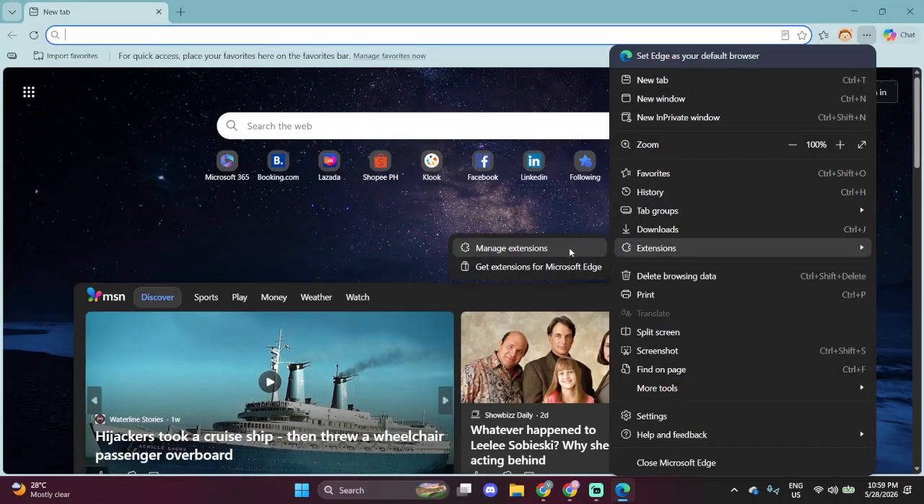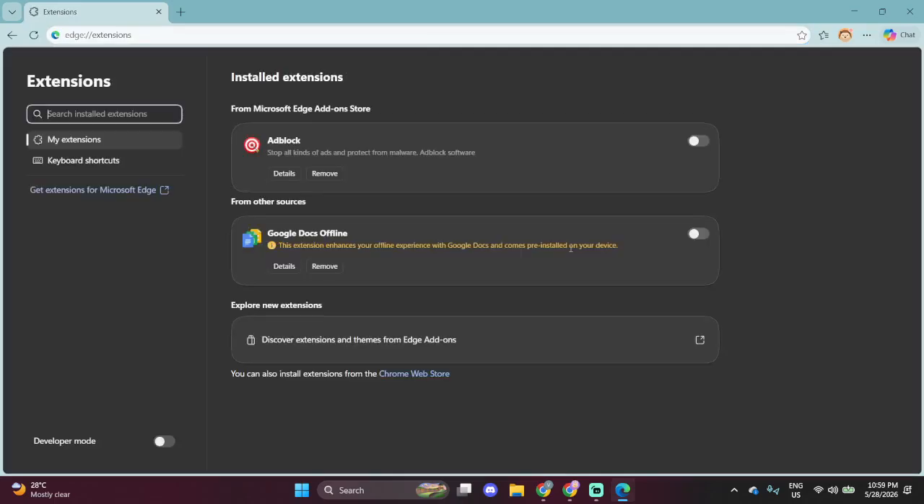Now, find your ad blocker extension in the list. Common names include AdBlock or similar tools with Ad or Block in the title. If you're not sure which one it is, click the extension's details to read the description. Ad blockers usually mention blocking ads, pop-ups, or trackers.